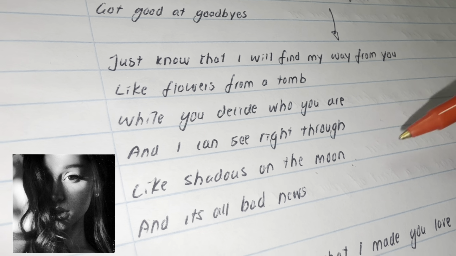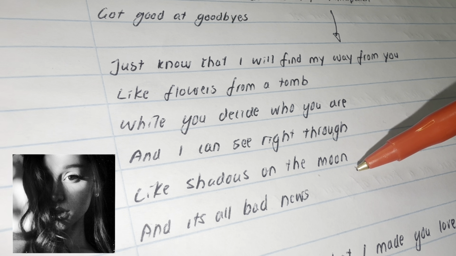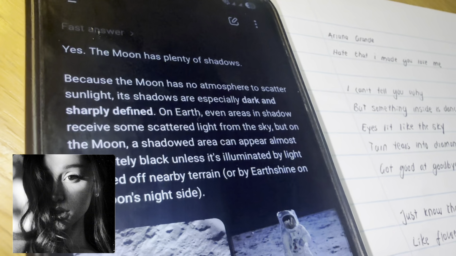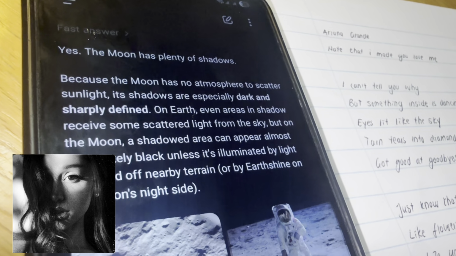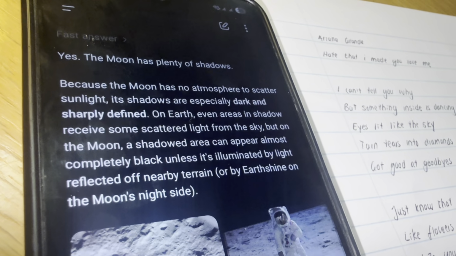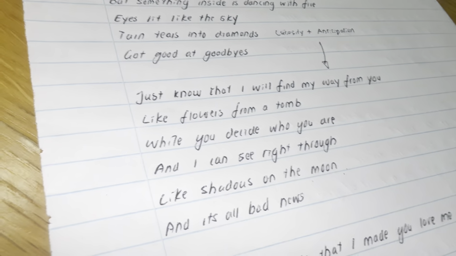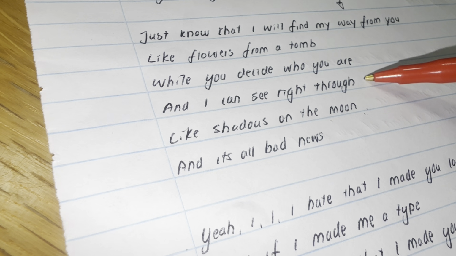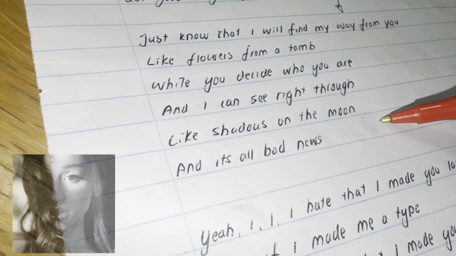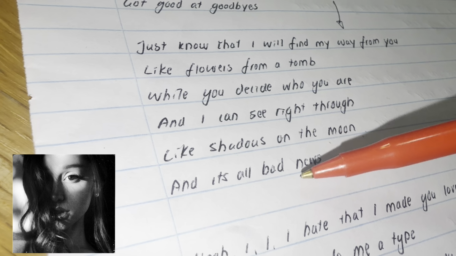Perception. Right. "Like shadows on the moon." Are they shadows on the moon? I think so. Let's check. Yes, the moon has plenty of shadows because it has no atmosphere to scatter sunlight. Its shadows are especially dark and sharply defined. All right. She can see right through because their shadows are dark and defined. You see, a little bit of research gives you a little bit more insight, and it is all bad news.